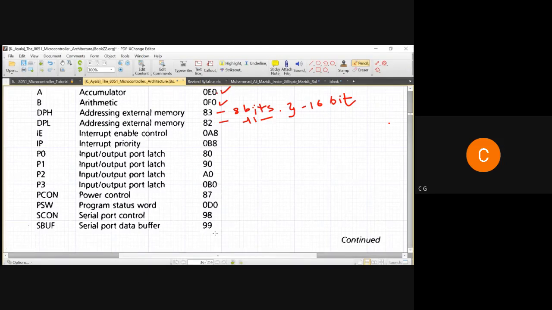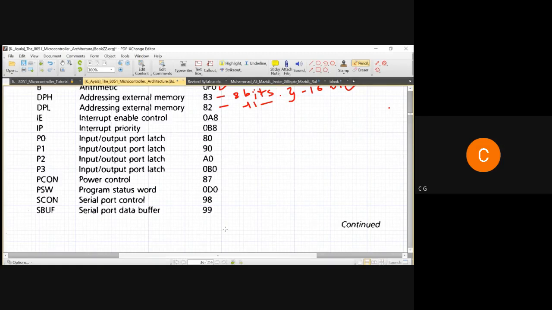Sir, I have a doubt actually. For 8051, for the serial port, is there any fixed baud rate for transmission or serial communication? Yeah, that we will see in the baud rate concept, timer concept, right? Okay, sir. Yeah, because it is the right question that we have a serial port.